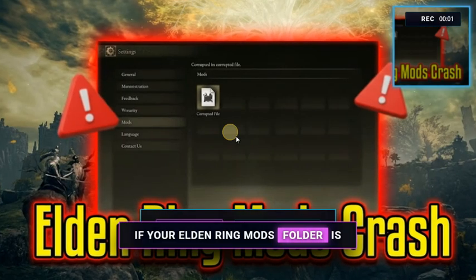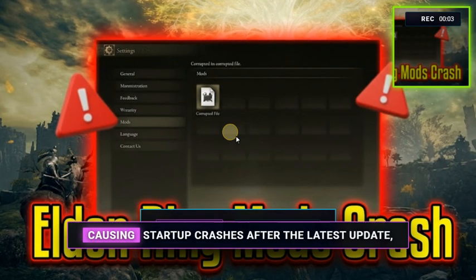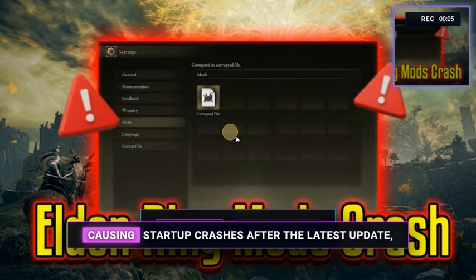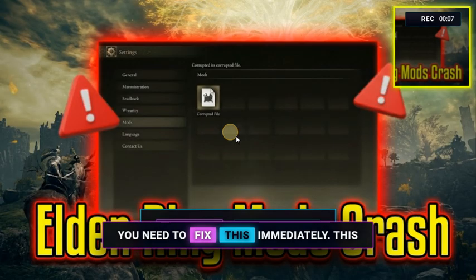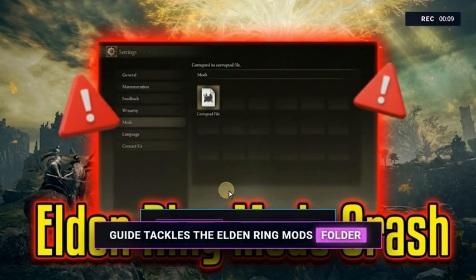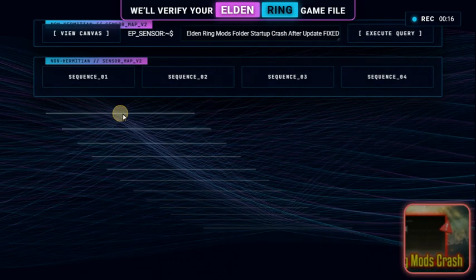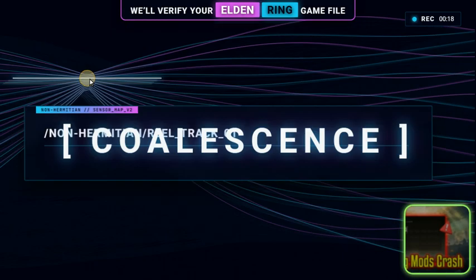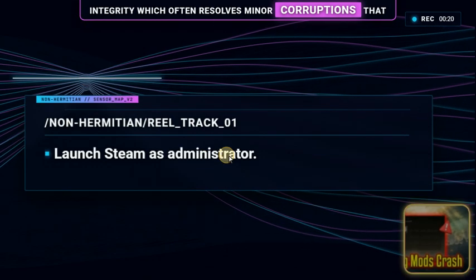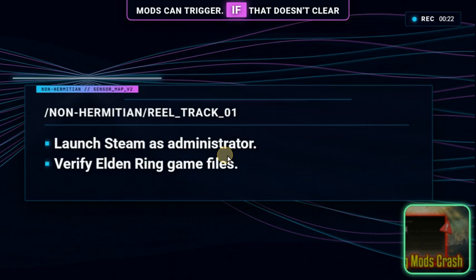If your Elden Ring mods folder is causing startup crashes after the latest update, you need to fix this immediately. This guide tackles the Elden Ring mods folder startup crash after update issue head-on. First, we'll verify your Elden Ring game file integrity, which often resolves minor corruptions that mods can trigger.